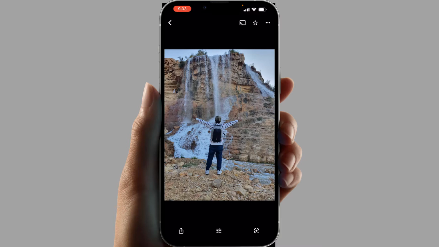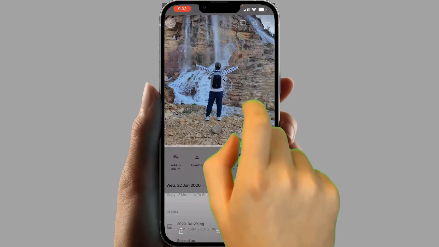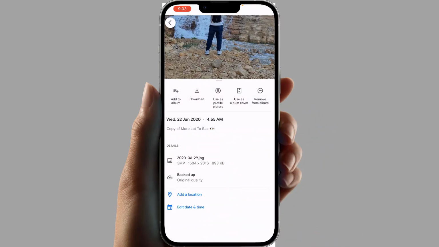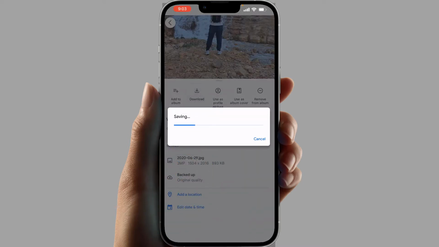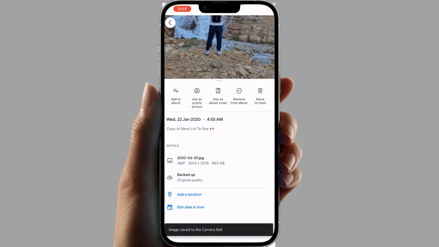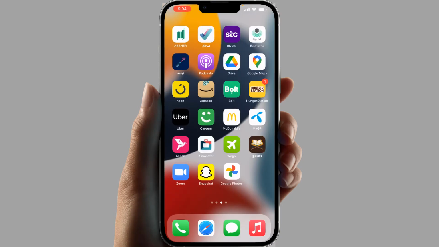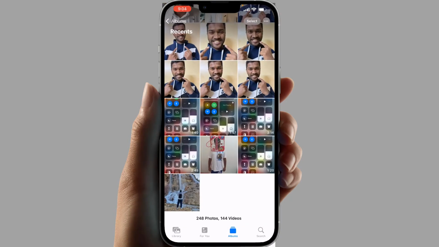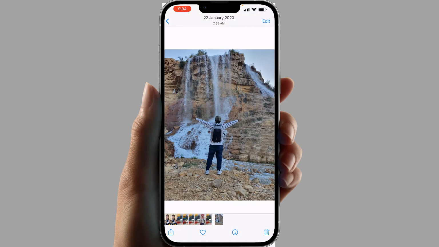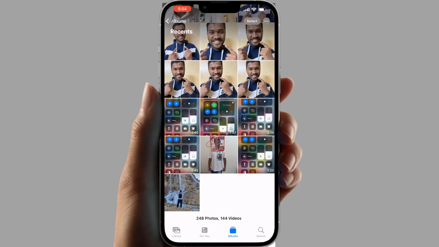So what you have to do is open the picture and click these three dots, and then you're going to see a pop-up appear. Just click here on download, and it's going to download and automatically save in your gallery. If I open my gallery, you're going to see the photo I just downloaded now appears in my photo album, which is in my phone.